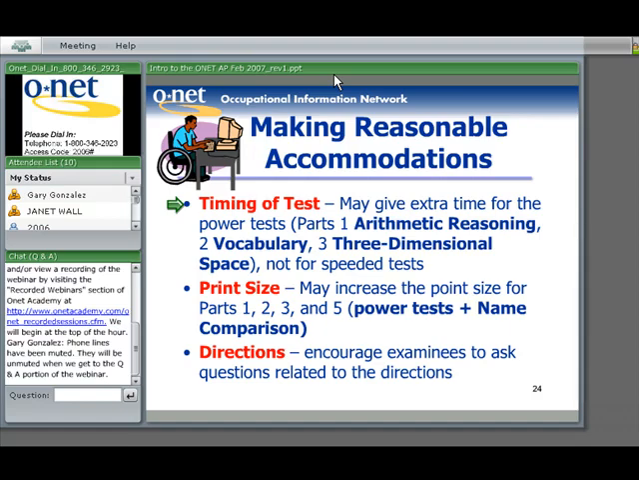Print size. You can increase the point size for the power test and also for name comparison. So the letters can be bigger if you need to have that done, someone with a visual disability. Then directions.